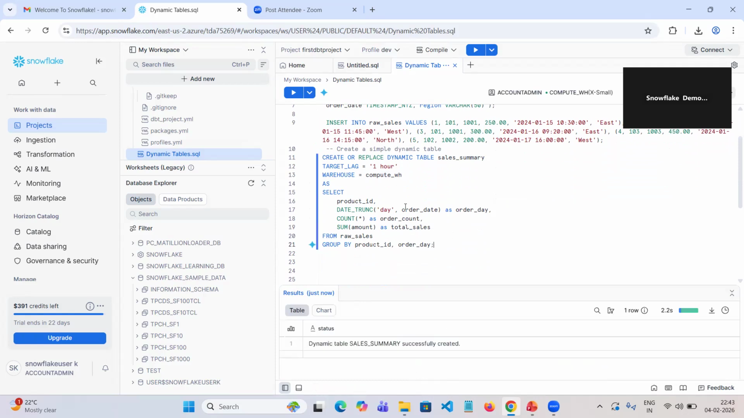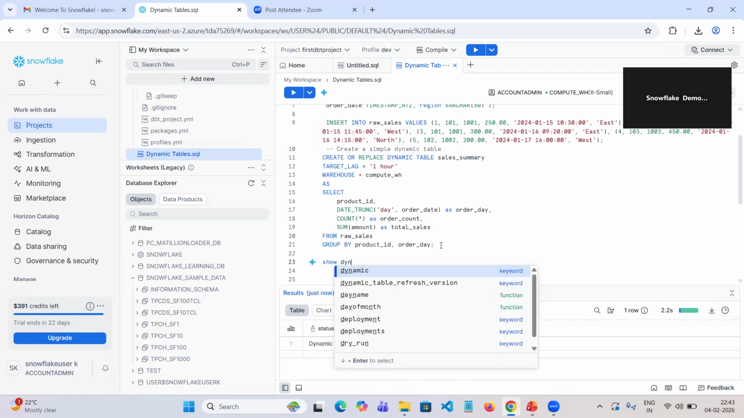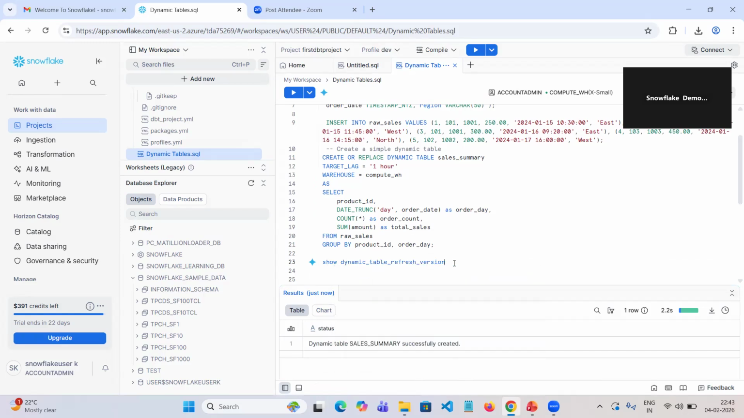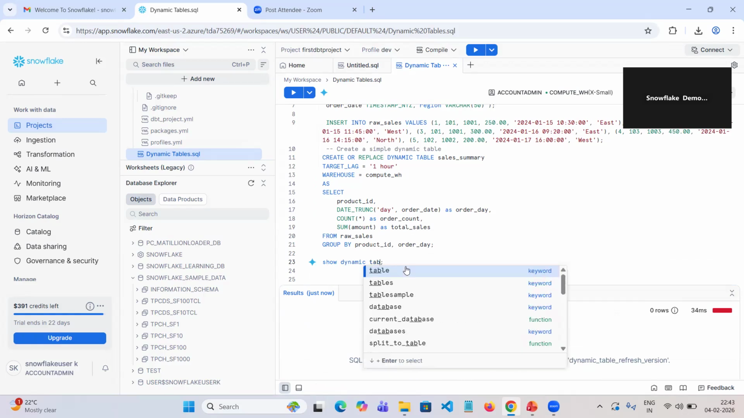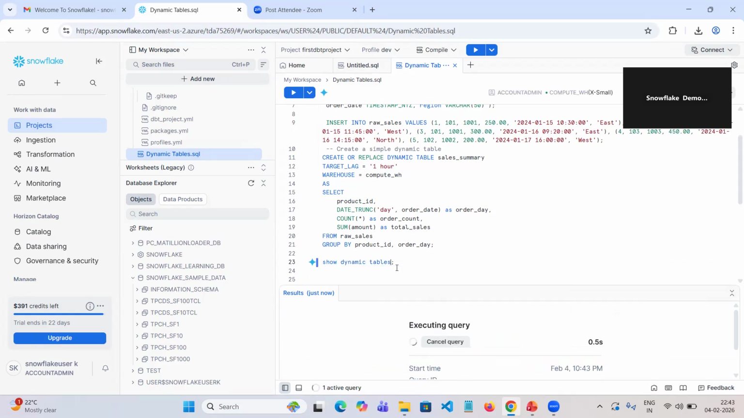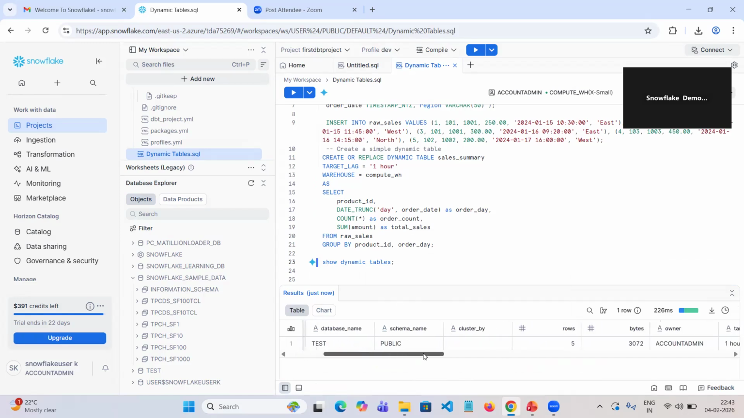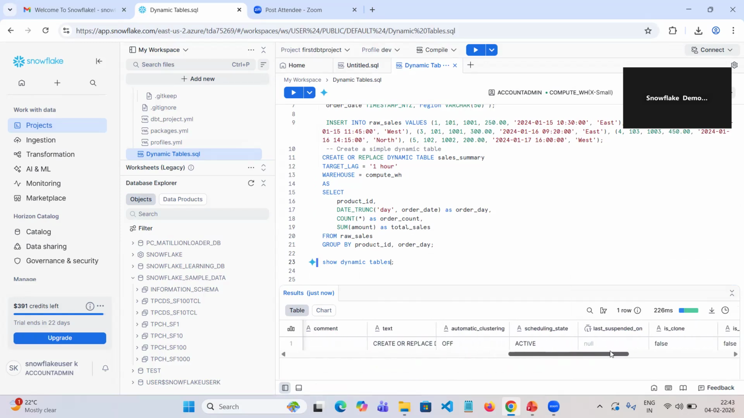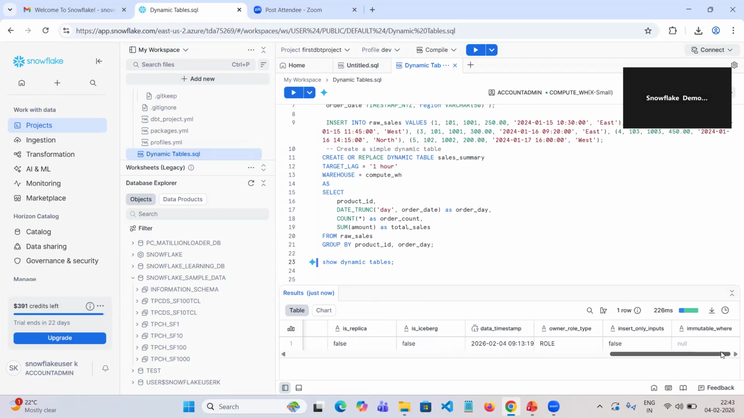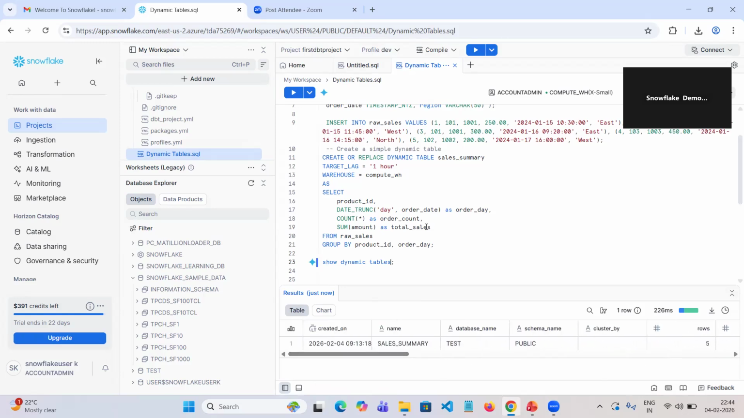If you see this, the dynamic table is created, and the refresh mode is incremental. Everything we have created is here. This is how you can create your dynamic tables.